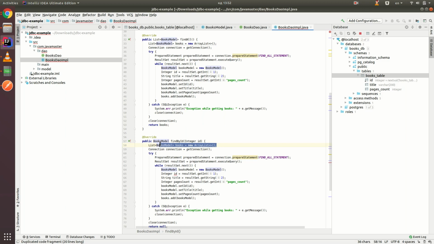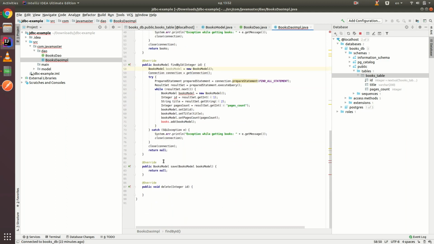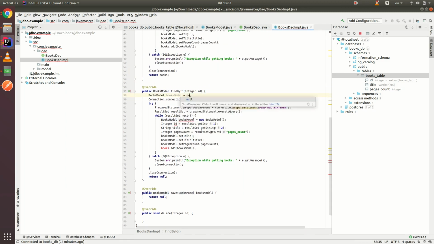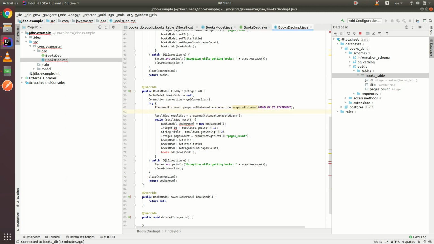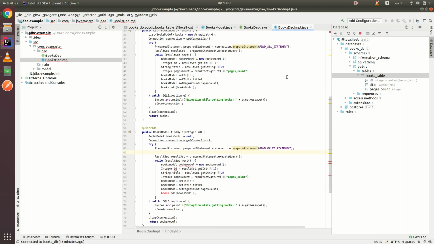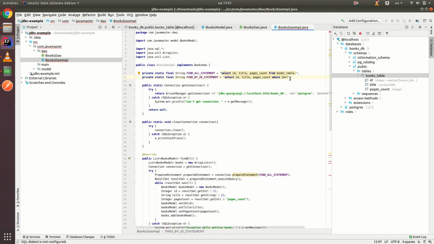But in this scenario, we're going to return only one book. So let's create a book model. Actually, we can just set it as null, and we're going to return a book model. We get the connection and create prepare statements, but this time we're going to place the find by ID statement. In the prepare statement, we're going to replace this question mark with our ID. So we call prepare statement set int, and we set the position of our question mark, because we can have not only one but multiple question marks in our SQL statement. So we say the position of our question mark.